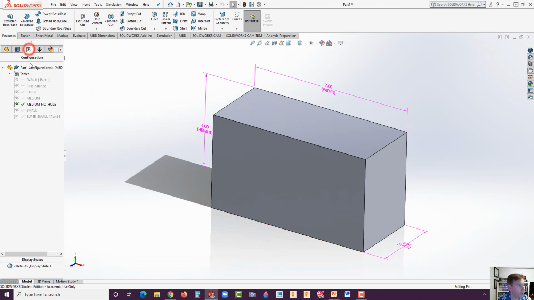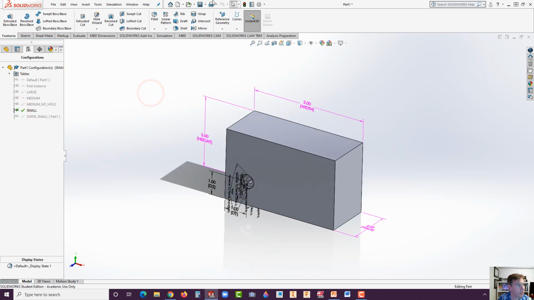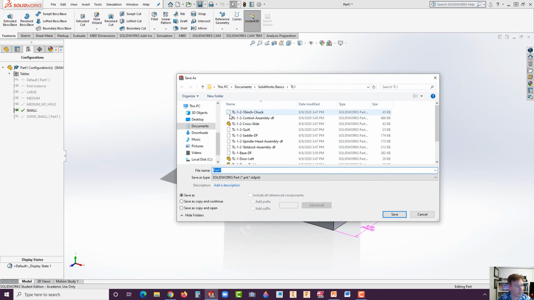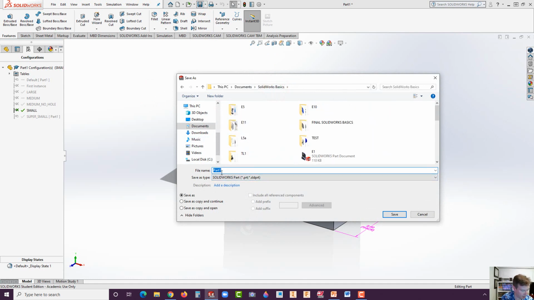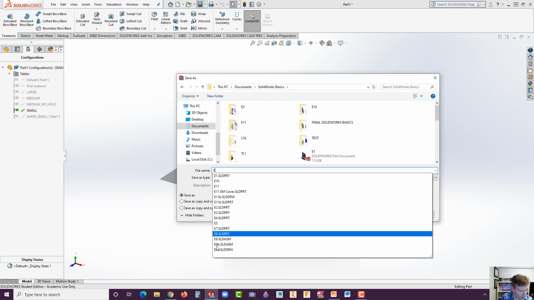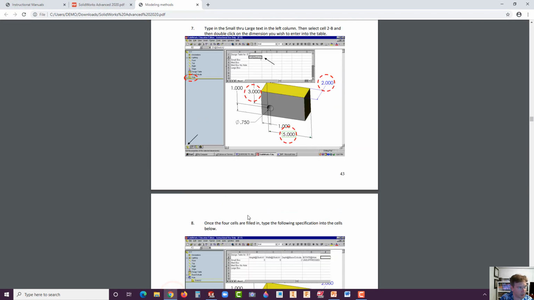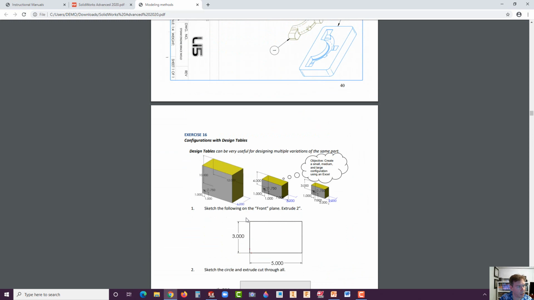All right, now I'm going to go back to the small and save this. Let's see, what exercise is this? This is E16.